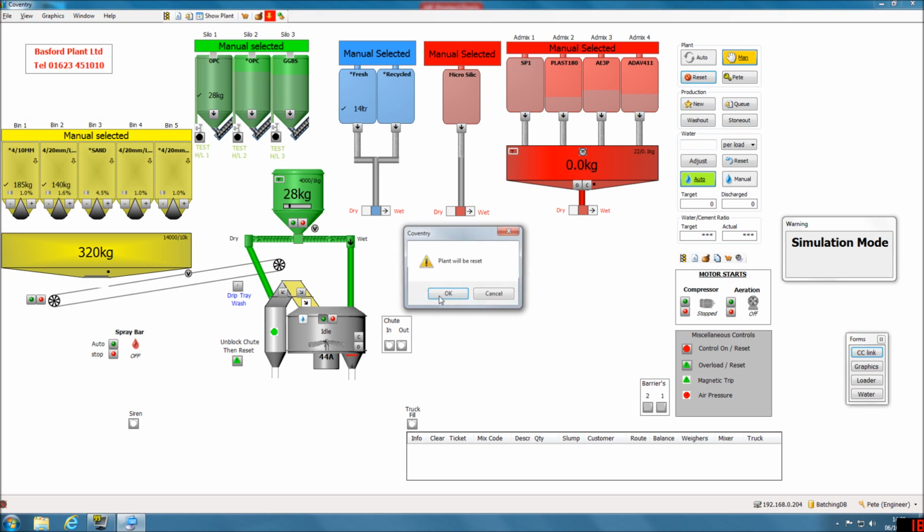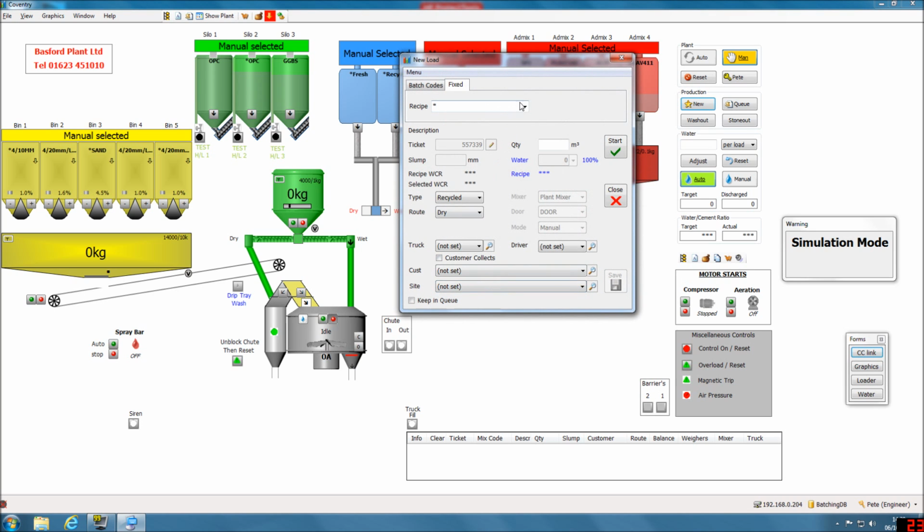So now, to reset the plant as we run in simulation and get everything back ready, we'll now do an automatic batch. So to do an automatic batch, we'll stop the mixer. In this case, we don't need that. We'll select new to select a new load. There's two types of recipes, either batch code, where you have variable cement content ones, or fixed cement content. What I'll do here is just select a fixed cement content one.